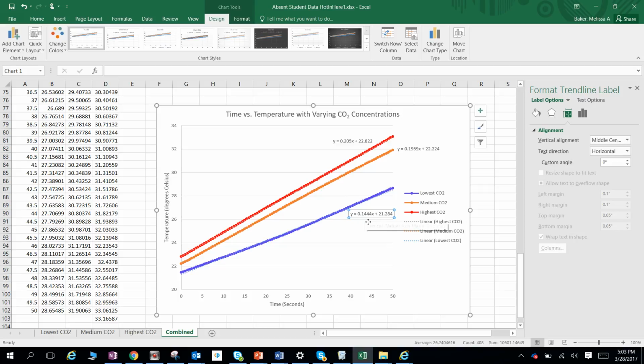Now take a look at these slopes. The bottom one, the slope is 0.14. The middle one is 0.19, and the top one is 0.20. So as the CO2 levels were increased, the faster the temperature changes over time.